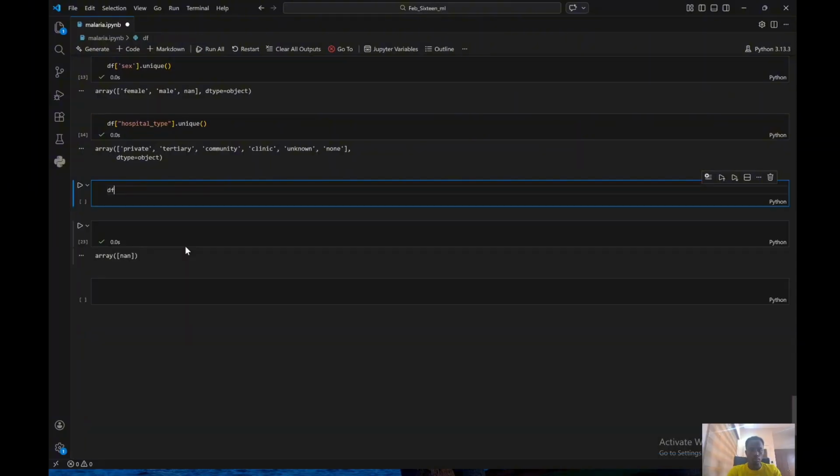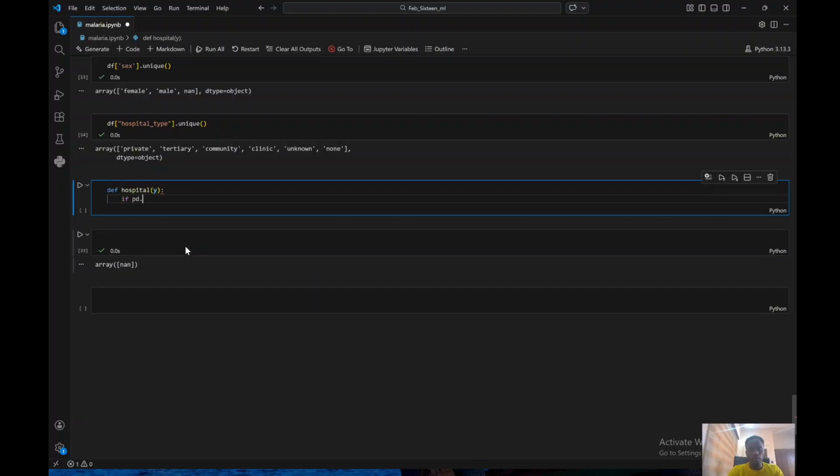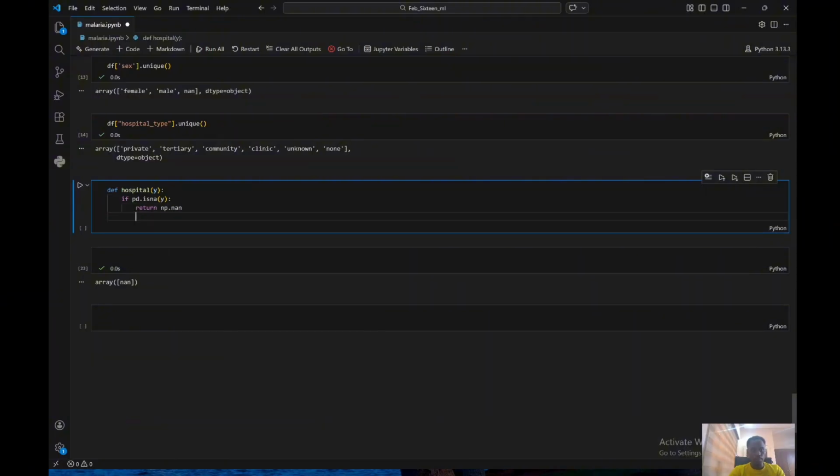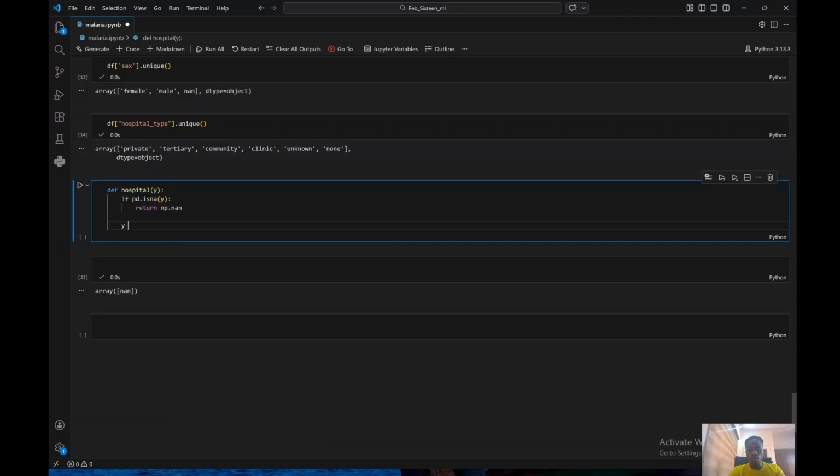So we're going to create a function, and the name of this function is going to be hospital, and it's going to pass in y. So if pd.isnull(y), that means if on the data frame there is a null with respect to this particular axis that it is going to check, then it has to return np.nan. Now y is equal to str(y).strip().lower().